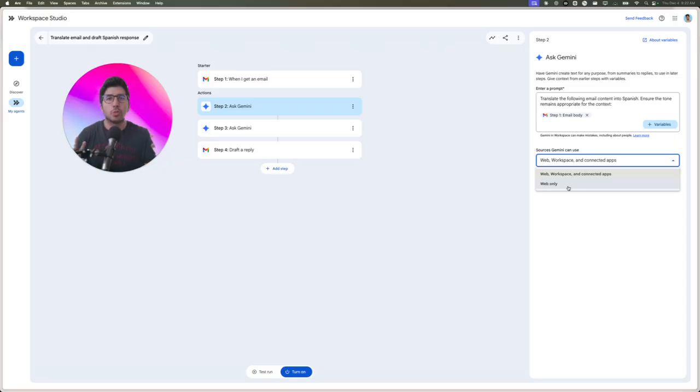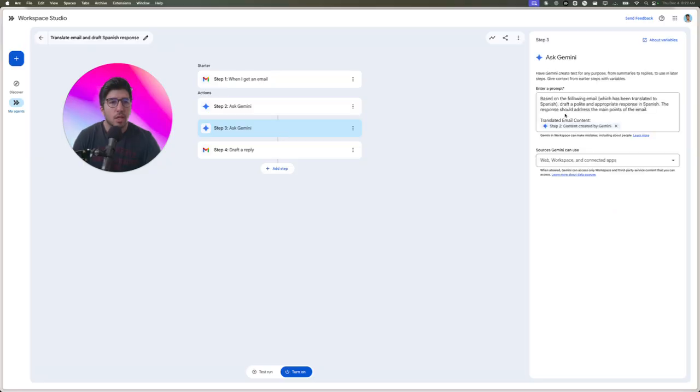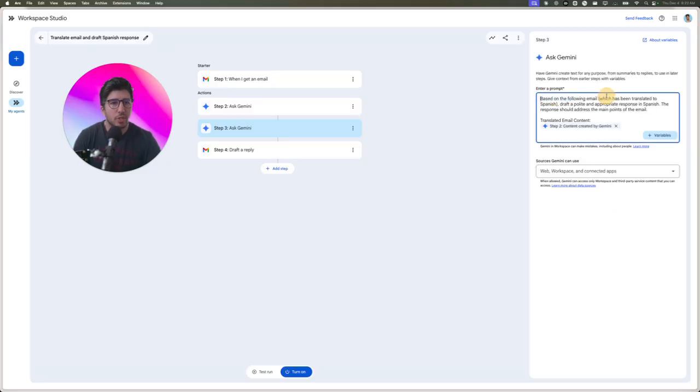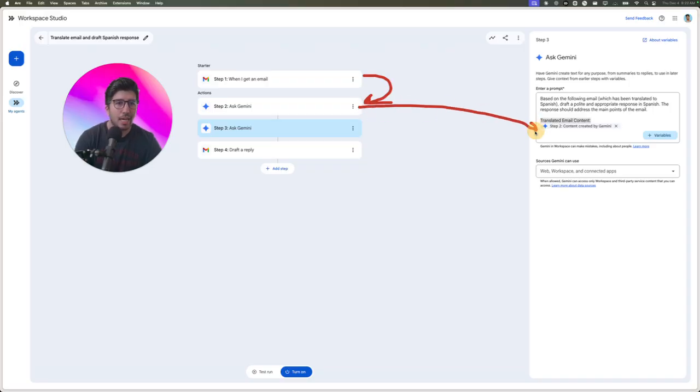So if I wanted like a customer service response agent, it could actually go through my FAQs and things like that. And then you can see that step 3 is going to say, based on the following email, which has been translated to Spanish, draft a polite and appropriate response in Spanish. The response should address the main points of the email. So it says translated email content. It's now taking that translation from step 2, right? So we had the email come in, it got translated here, and then we're taking that translation and using it inside of step 3, right? This is step 3, and it's utilizing the translation that happened in step 2.